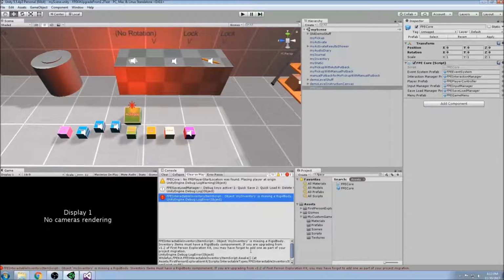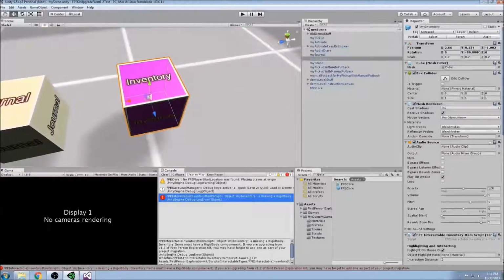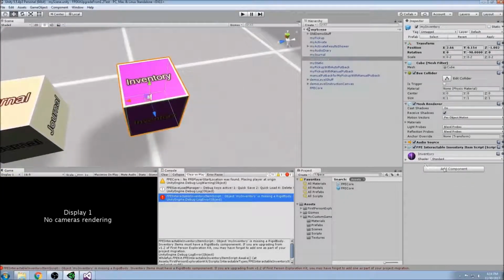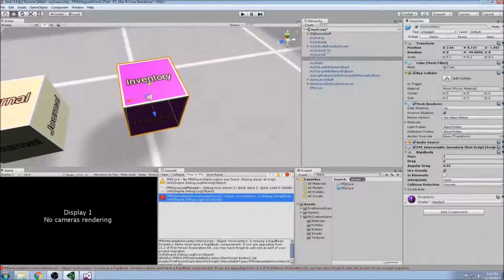The reason it needs a rigid body is that inventory you can now pick up and look at like you could a pickup type object, but then you can also store that in your inventory. So each of your inventory prefabs needs to have a rigid body. So if we click on our inventory here, and we just go to add component, rigid body, and we're going to apply that change to our prefab, and we'll run the scene again.